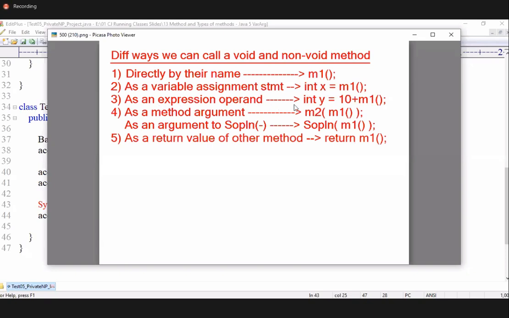As an expression operand, like this: 10 plus m1. M1 value is added to 10, and the result is stored in y. As a method argument, maybe our own method argument or println argument. As a return value of another method, return M1 method. Okay?